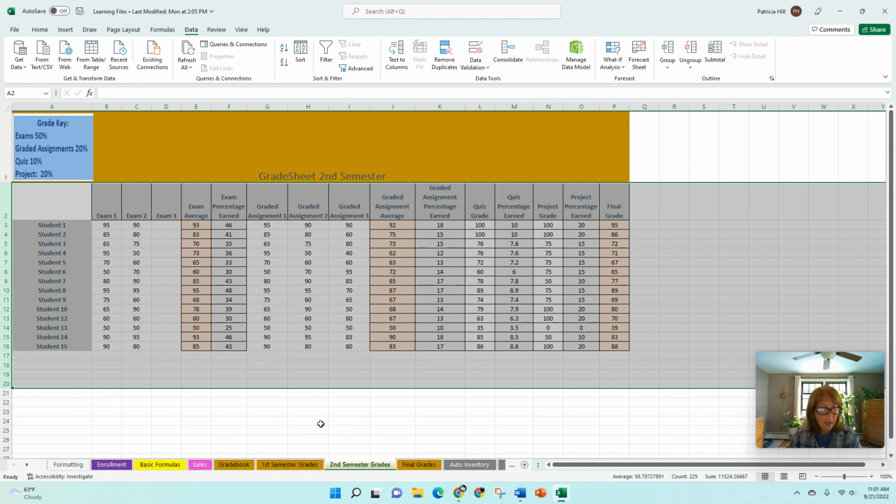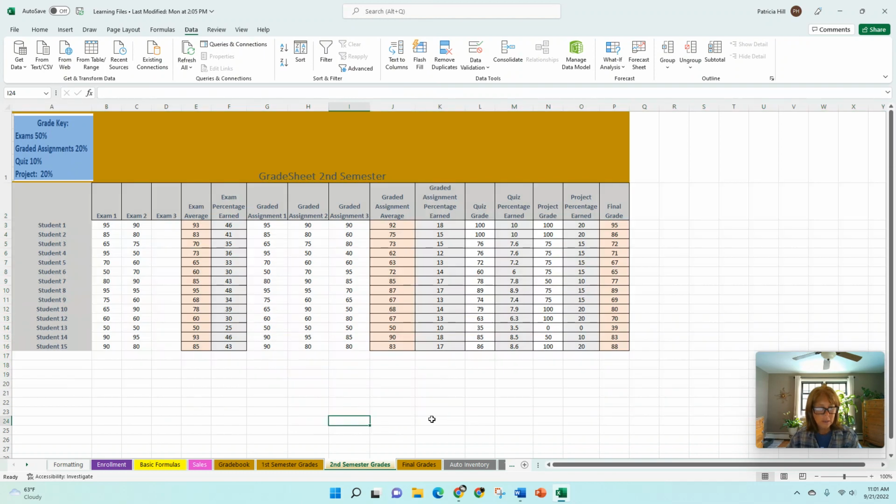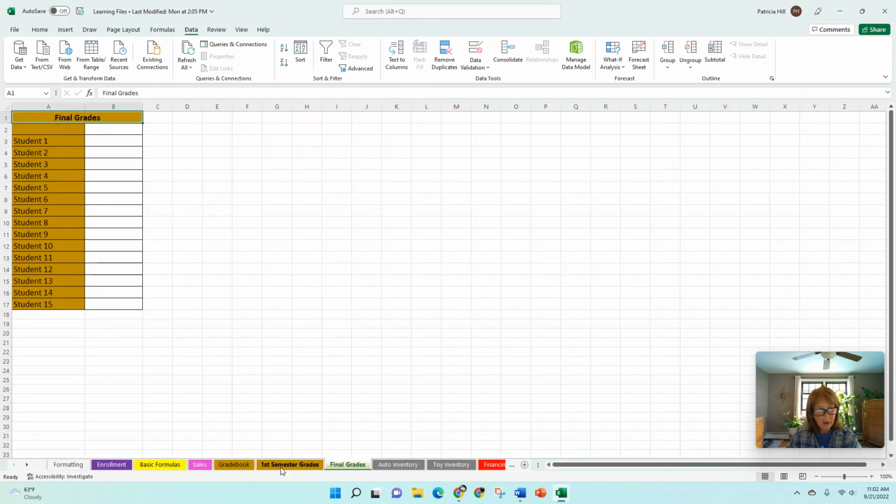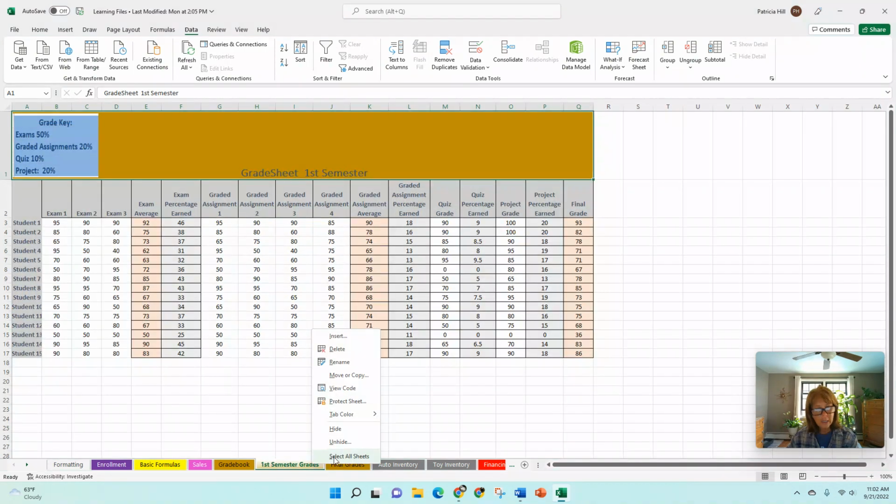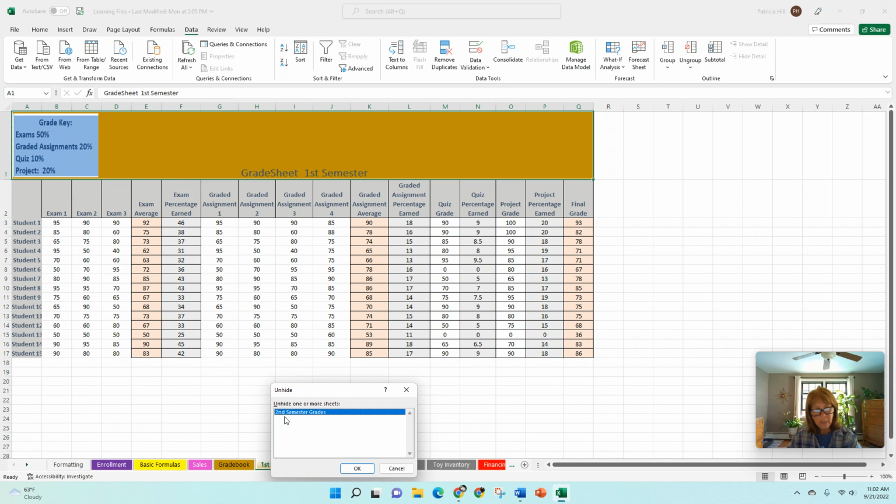Now you can also hide worksheets. Okay, let's say I wanted to hide my second semester grades worksheet from this workbook. I could right click on it and choose hide. And now it's no longer there. Okay, it goes from first semester to final grades. If I want to bring it back, right click, unhide. It shows me what's hidden. So I choose what I want to unhide and hit OK.